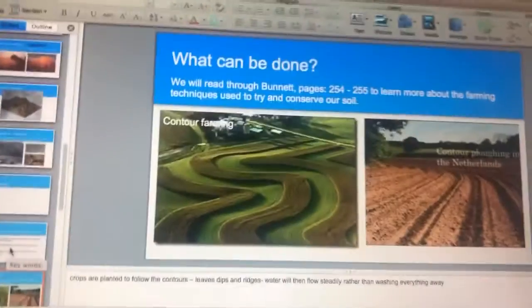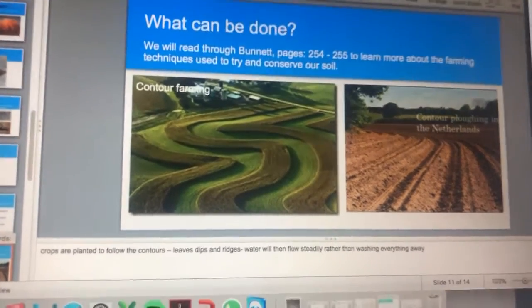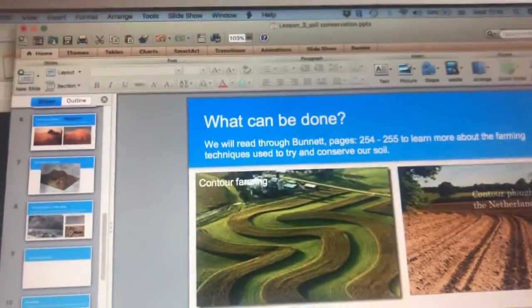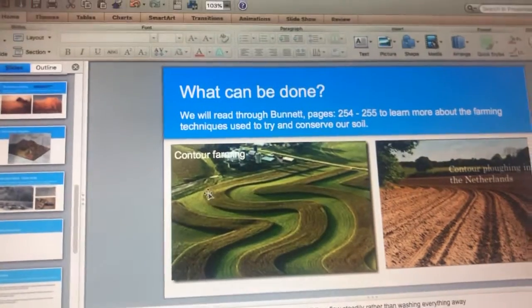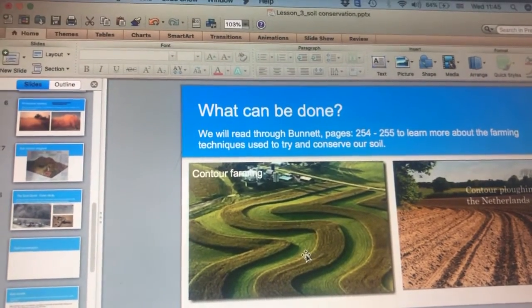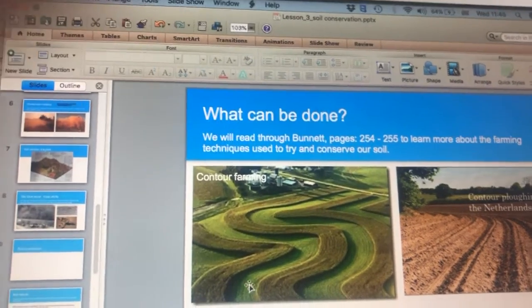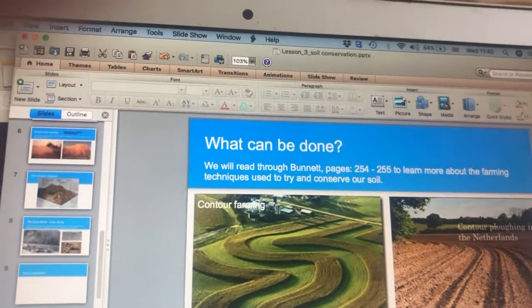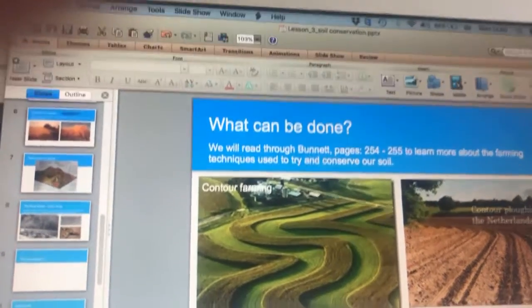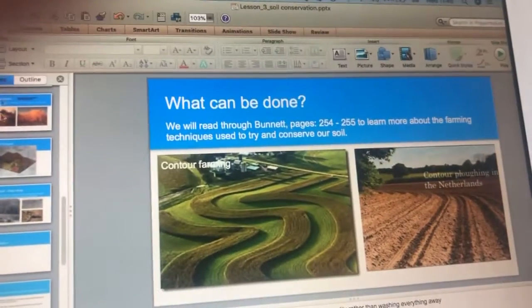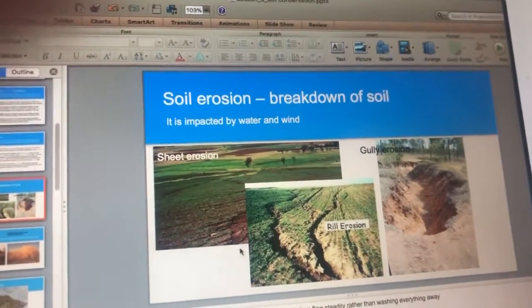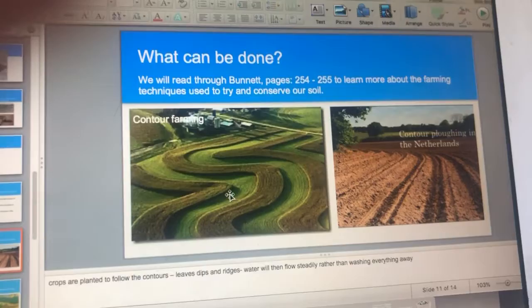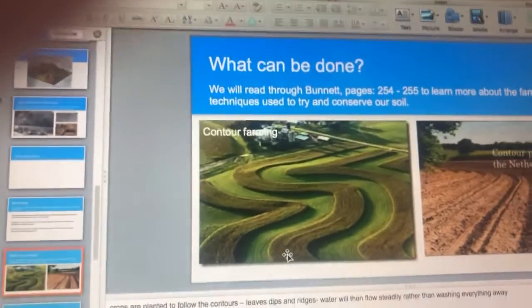Now, you've heard of the word contour before when we've looked at the gradient, how steep slopes are. We've got the contour lines. Now, what's happened here, they have planted the crops so that they follow the contours. Why do you think they've done that? They've left these kind of dips and ridges. So when the water goes down the slope, instead of just rushing straight down the slope, which can create that sheet erosion, what they've done is kind of created their own gullies already. And what this will do is that the water will flow more steadily down.